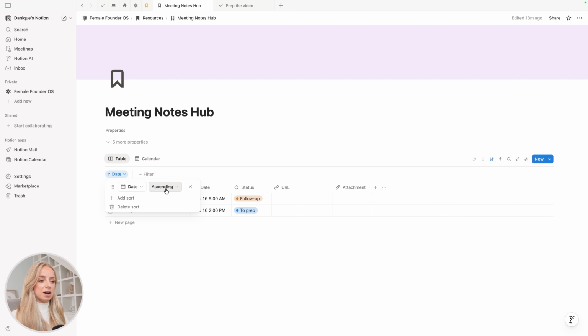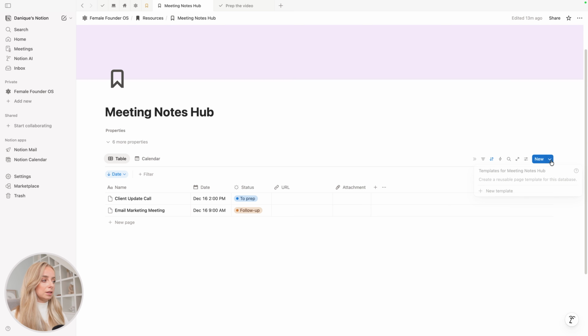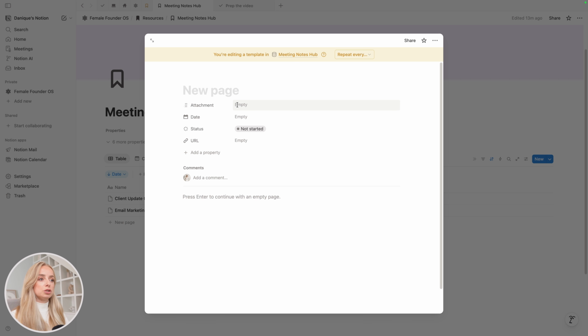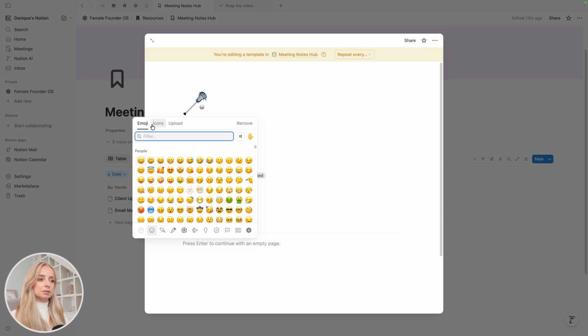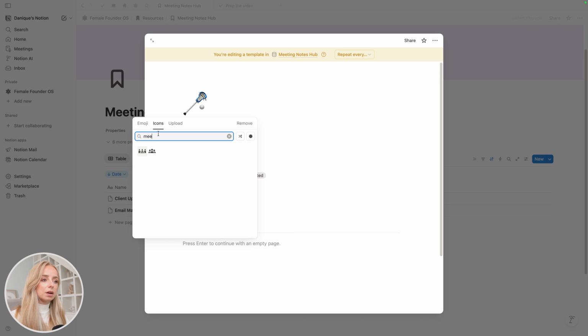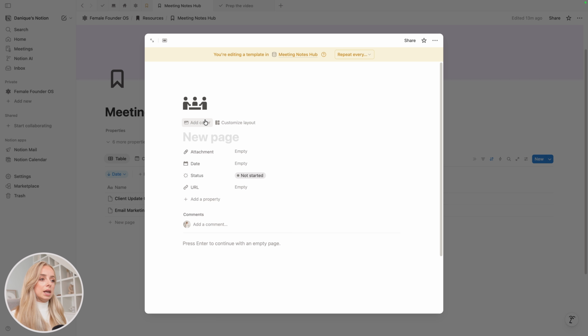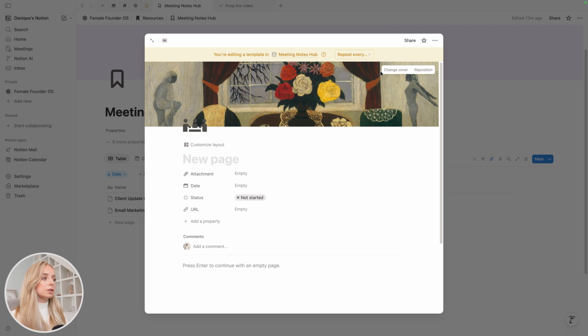And the more meetings you have, obviously, the more logical it would be to have your most recent meetings at the top. So that is why I'm going to sort it like that. Now I'm also going to change these icons here. And how I'm going to do that is I'm going to click on this arrow here in the blue button, and I'm going to create a template. And what I'm going to do, I'm going to add an icon here. Let's just see if they have a nice meeting one. This is cute. And let's also add a cover.